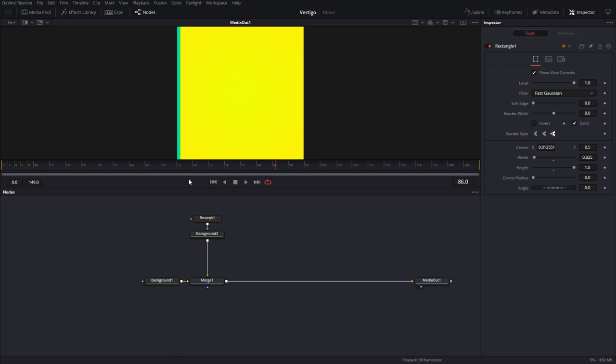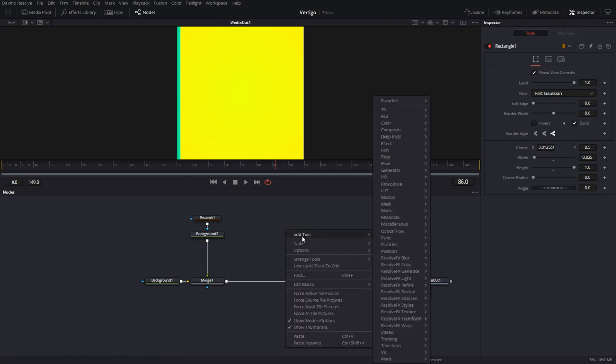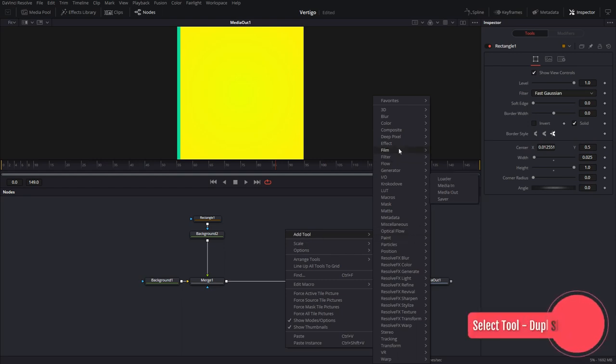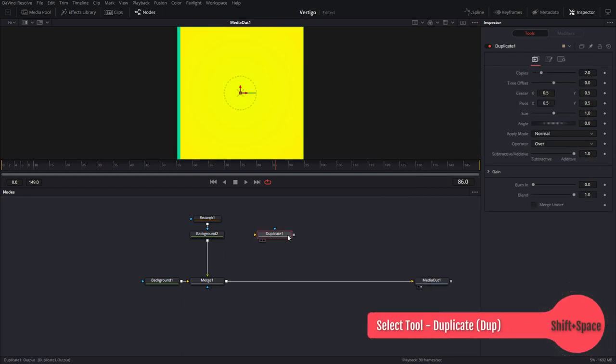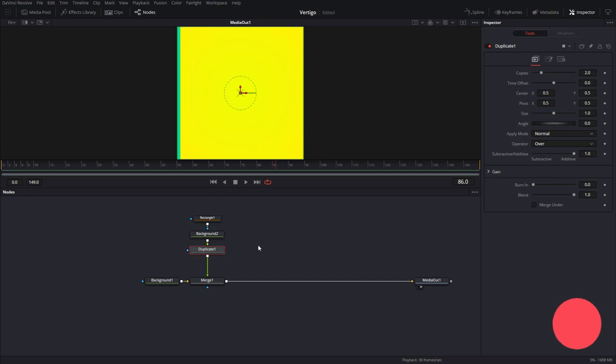So now I have this little bar. All I have to do is just duplicate it. To add the duplicate node, I'm going to add Tool, Effect, Duplicate. I'm going to pipe this in here. The duplicate node is a staple in any motion graphics artist's bag of tricks. You're going to be using this a lot.